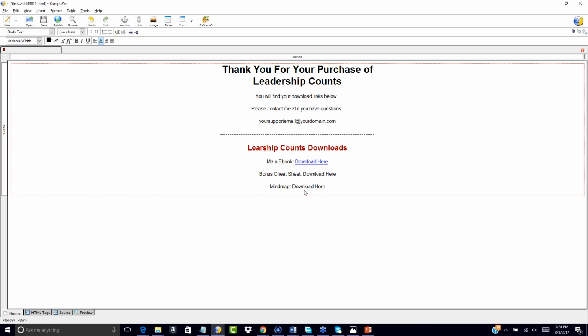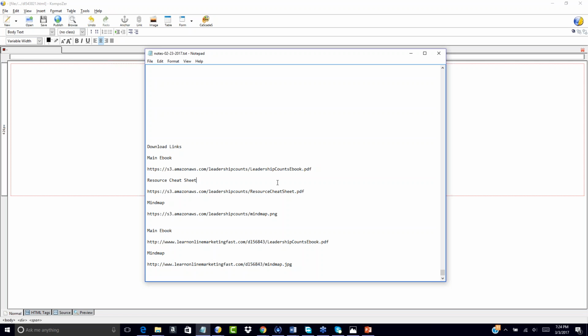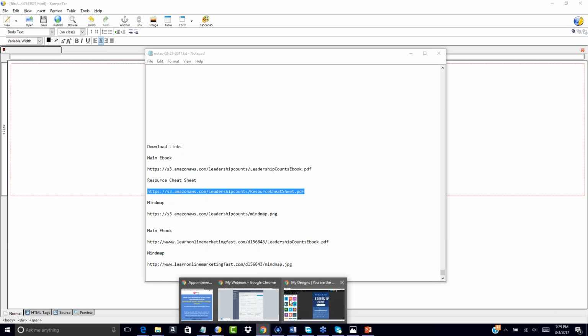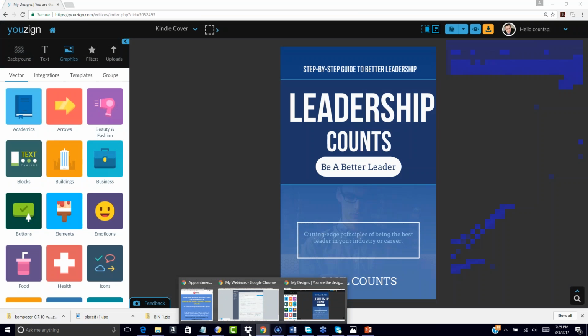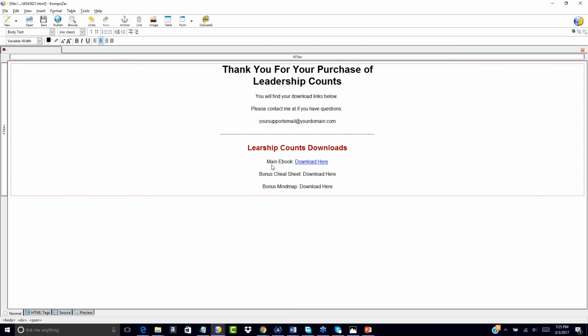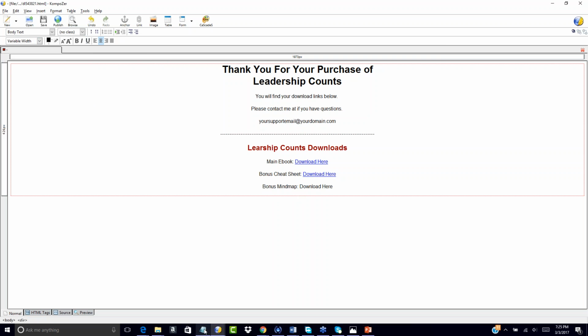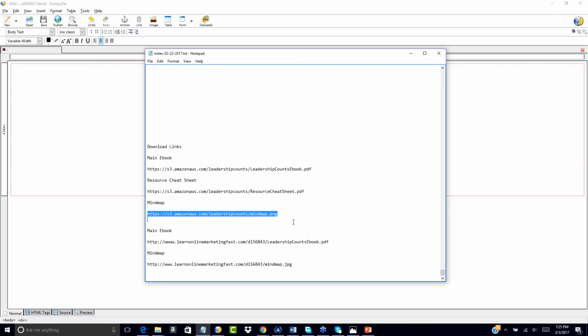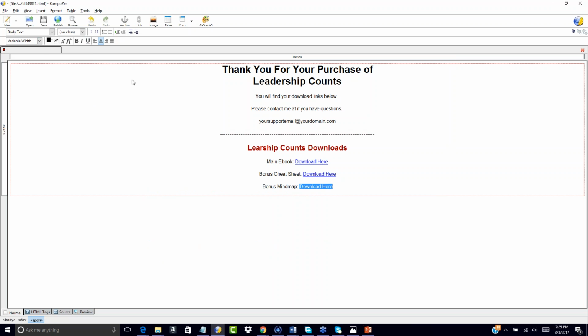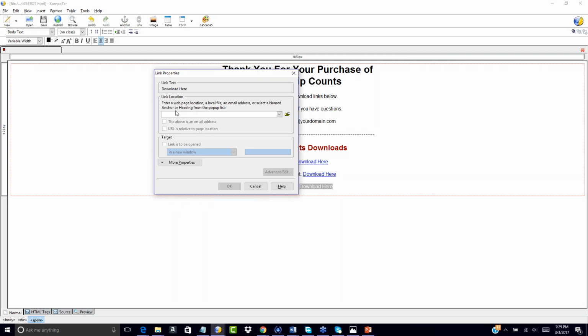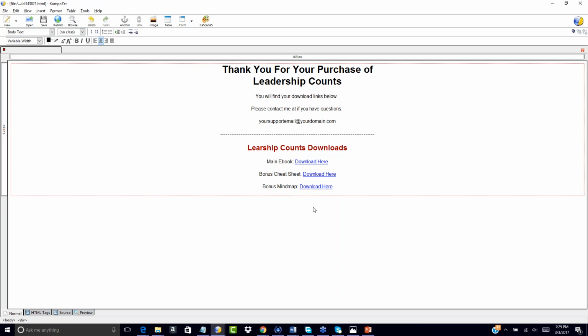Bonus cheat sheet right there. Bonus mind map. So I'm going to go here, grab the cheat sheet link. Copy that link. Then I'm going to head right on over to Composer. Right click on that, go to insert link, throw that in there. Then I'm going to go grab my final link, my mind map link. That will go right here, insert link, click on OK. So now what we've done is we have started to create our download page.